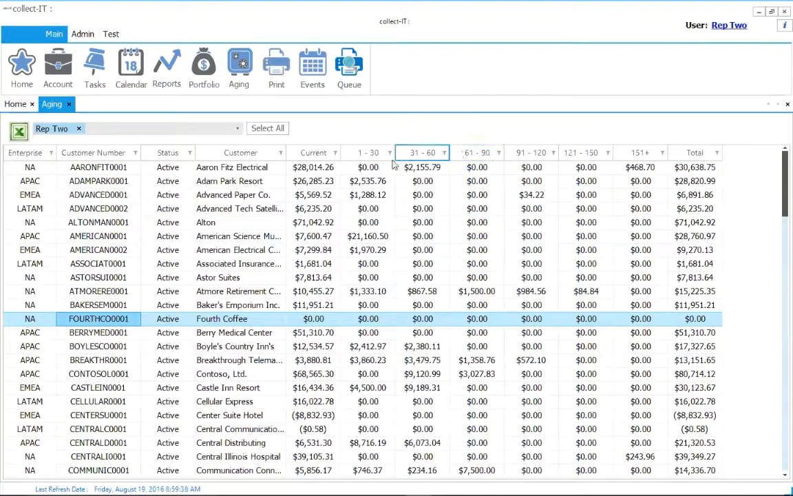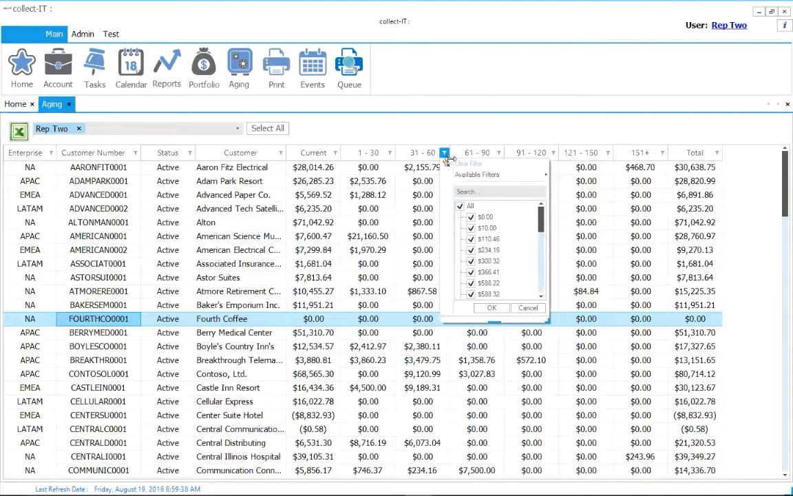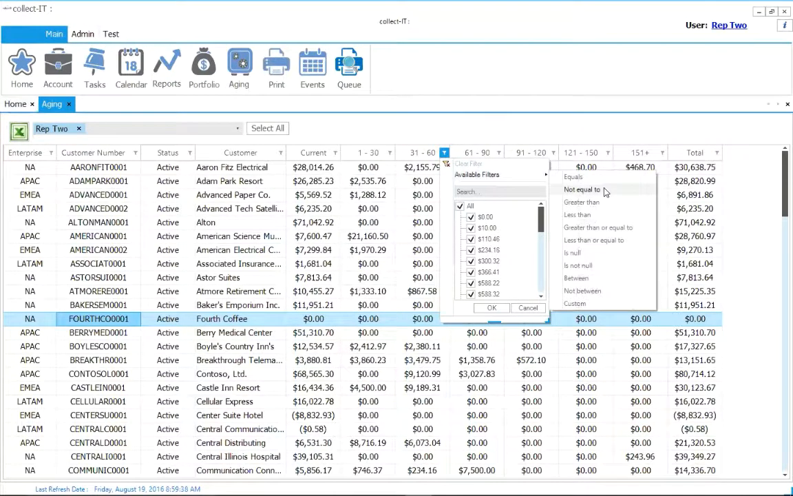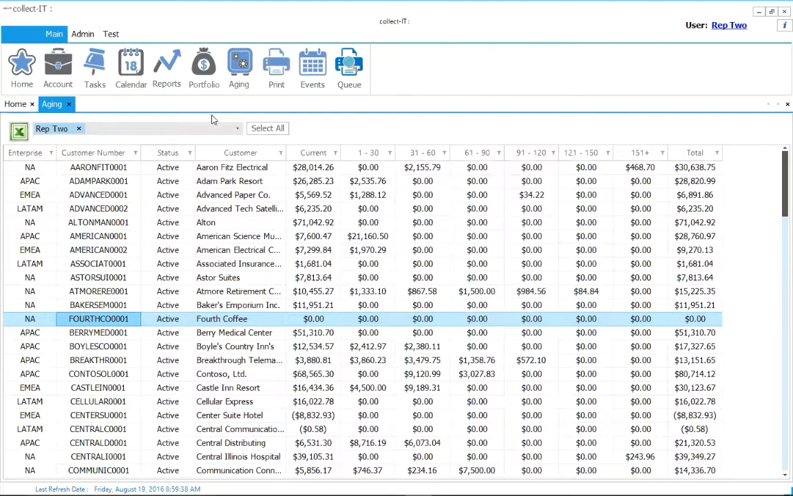Anywhere you see a grid, you can also sort by just clicking the column heading. You can filter by clicking the filter button. Do greater than, less than, equal to, whatever type of filters you want to do there. You'll also see up here that there's this little drop down. So if I'm a supervisor, I can see my records and all the people who report to me. And you'll see that throughout the system.